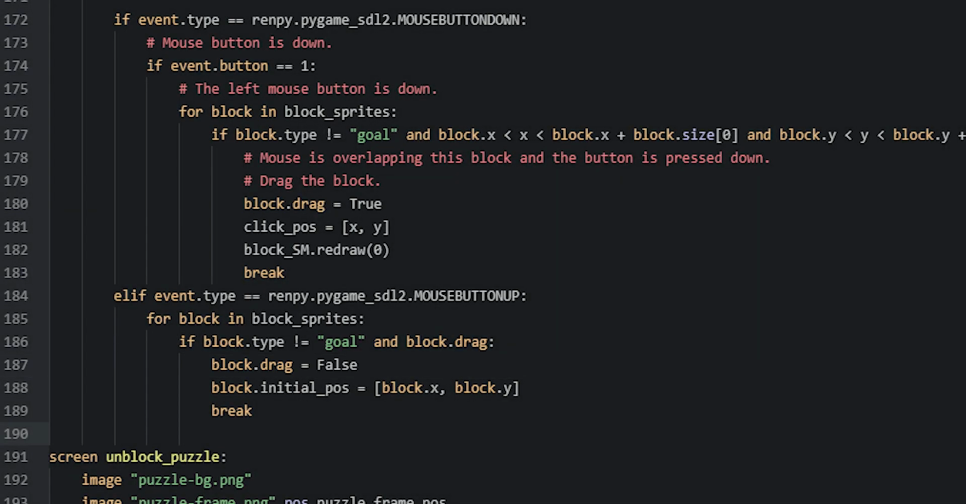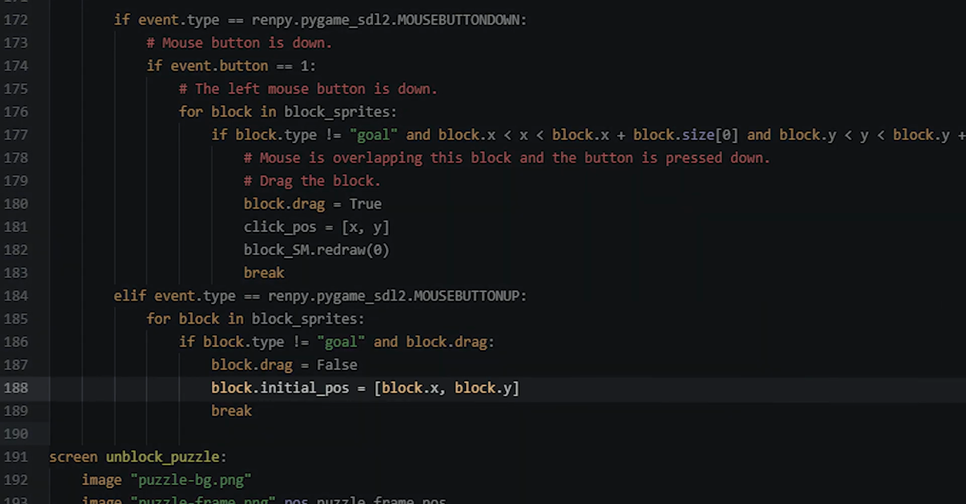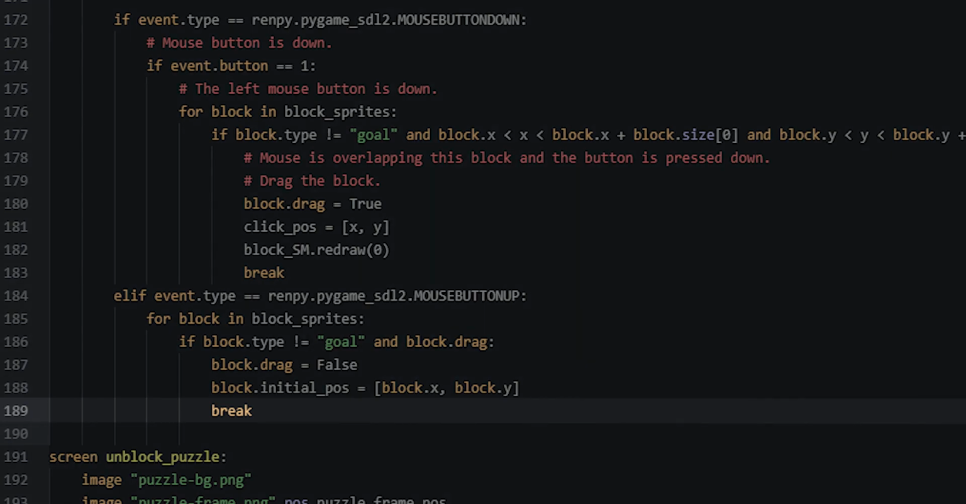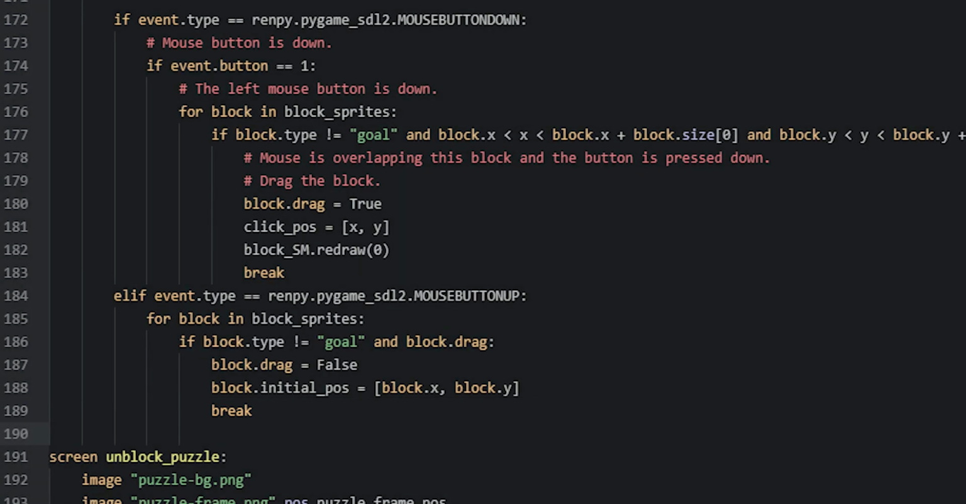We also need to update the initial position of the block to the new position that the user has dragged it to. So we set the x and y coordinates of the block to the initial position attribute. Again, now that we are done with this for loop, because we found the correct block to use and did everything we need with it, we break the for loop so it doesn't keep running when we don't need it to. With that done, we have now completed the event function.